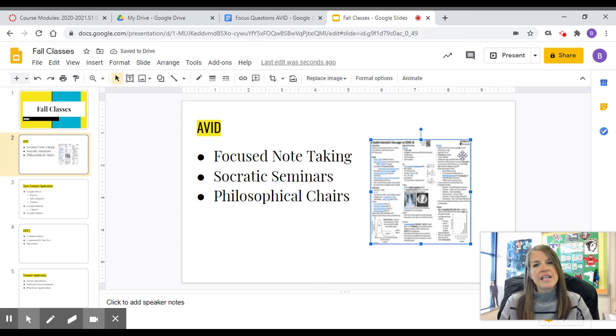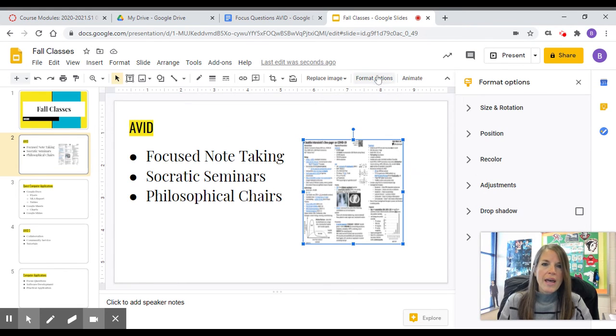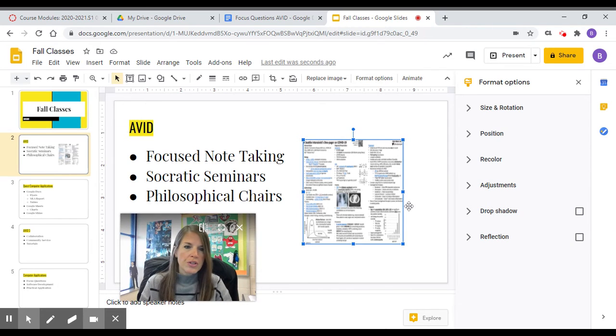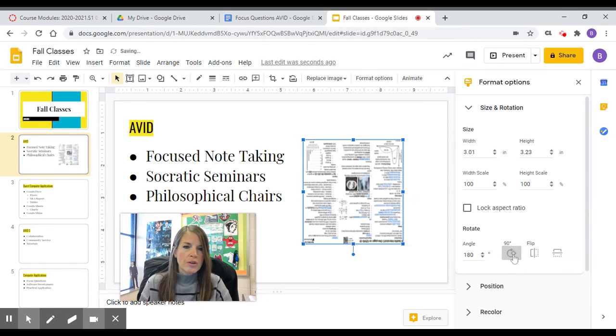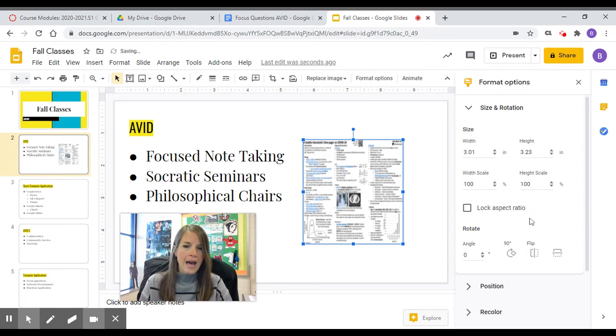Whenever you add in an image into a presentation, you're now going to see this button up here that pops up that says Format Options. Go ahead and click Format Options, and you can see that there are a series of things that you can do to change this image. We have our size and rotation. So if you wanted to flip it vertically or horizontally, this would be the way that you would do that. You can do a 90-degree rotation if you wanted to. It kind of depends on where and how you're trying to fit this image into your presentation.